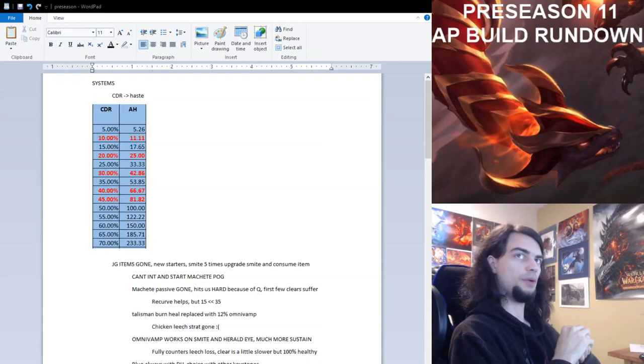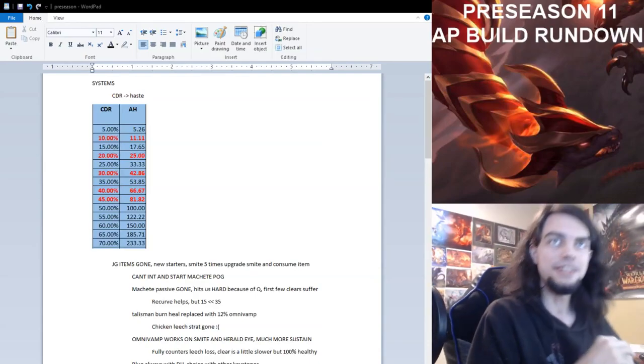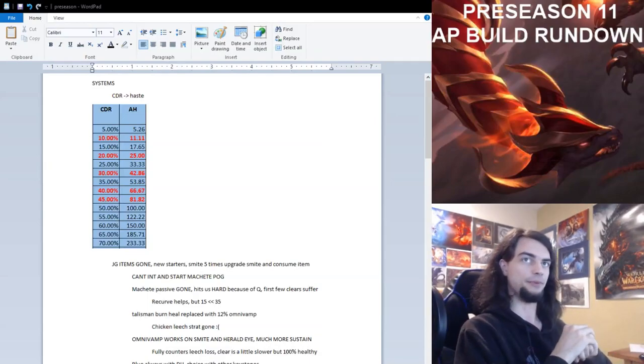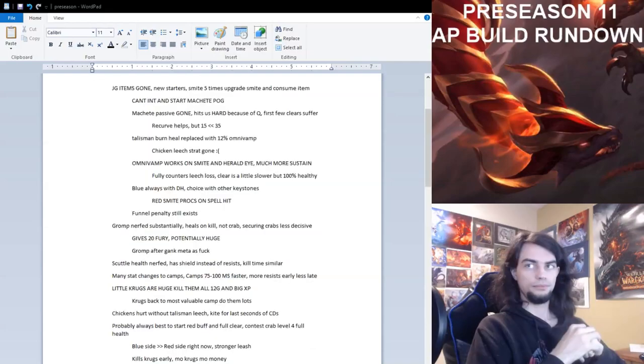So, to get to where we were, the CDR values we really want to be at with AP Shyvana, it's going to take between 50 and 80 Ability Haste to get back to 35 to 45. Very reachable, but not immediately, for reasons we'll get into a bit later. And so far as the jungle itself goes, not much is radically changing, but there are many changes that you need to be aware of.